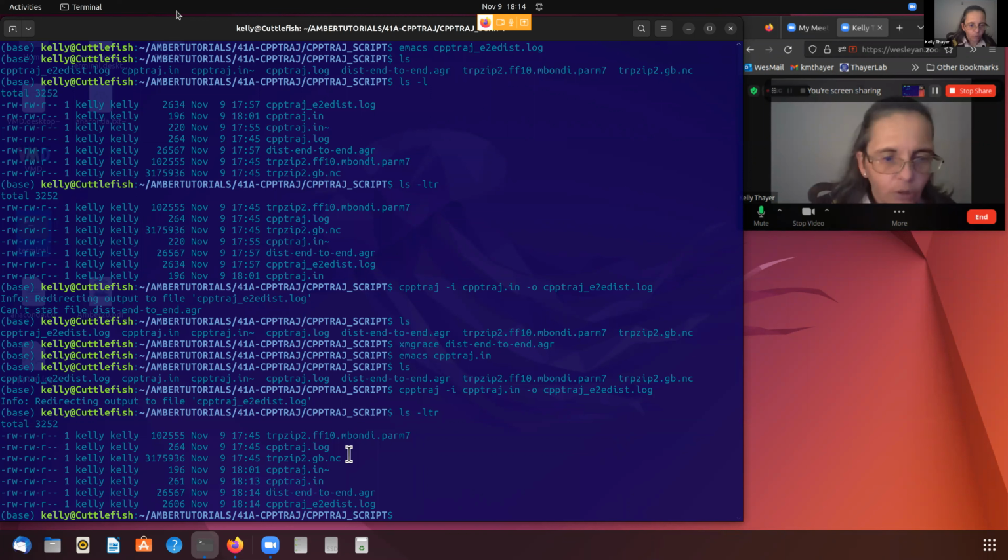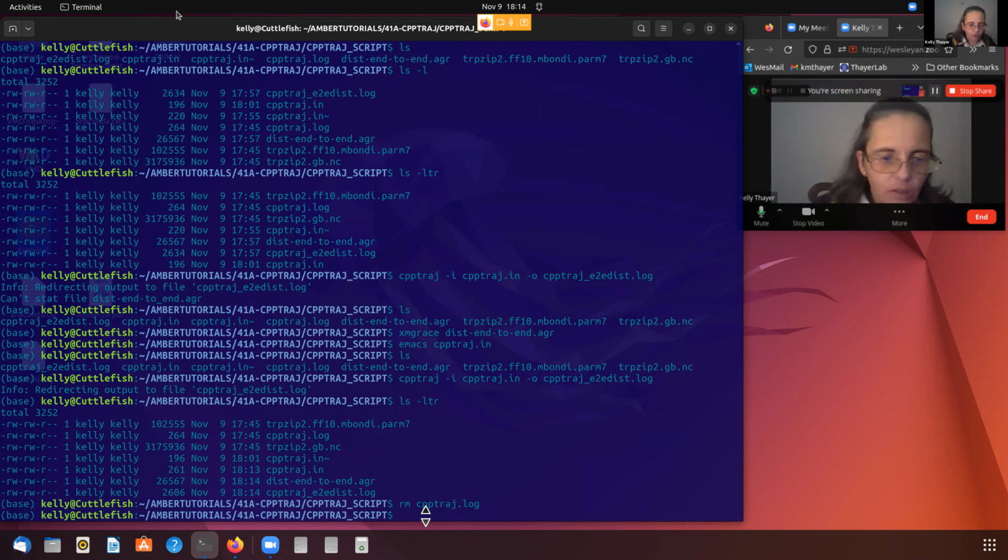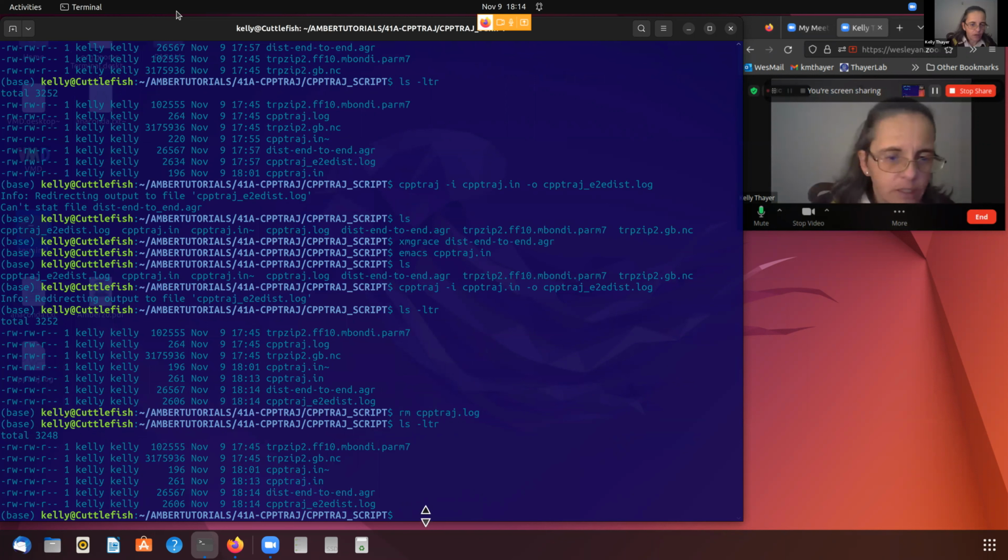We still have our old log file here, so since we're not using that, we can remove this log file, because this, of course, is the copy of the directory where that calculation was actually done. So the original really belongs in the original one. ls -ltr, and here we have this. So now it looks like everything's working.